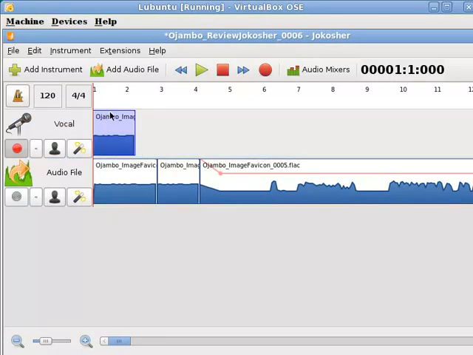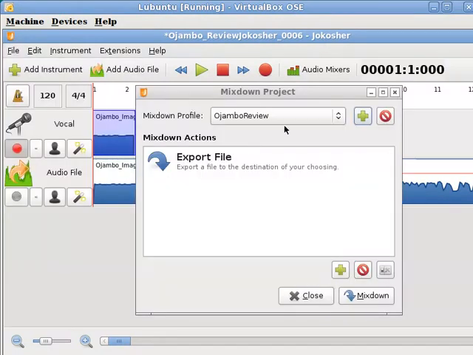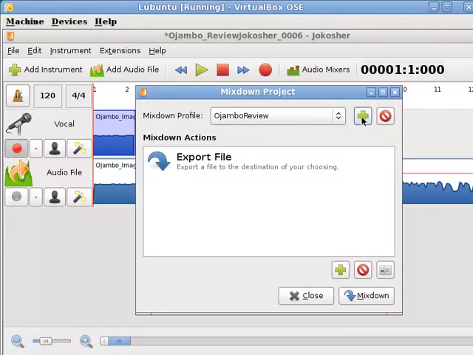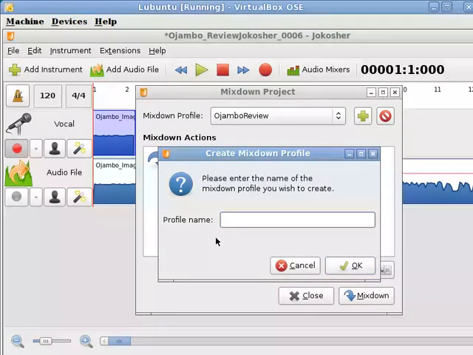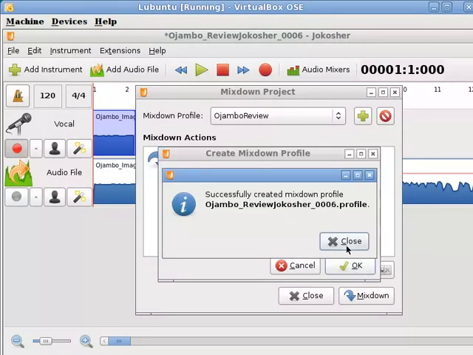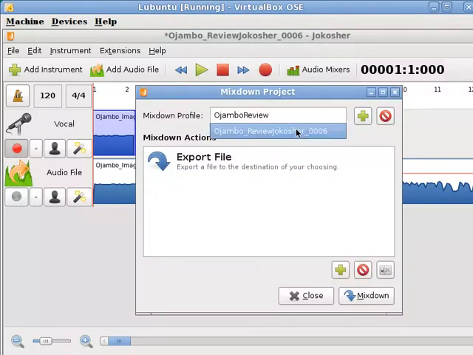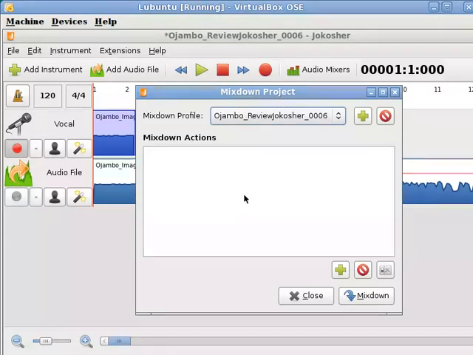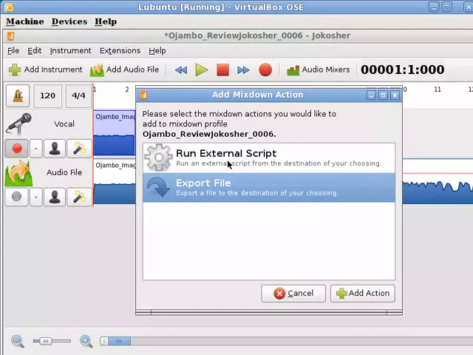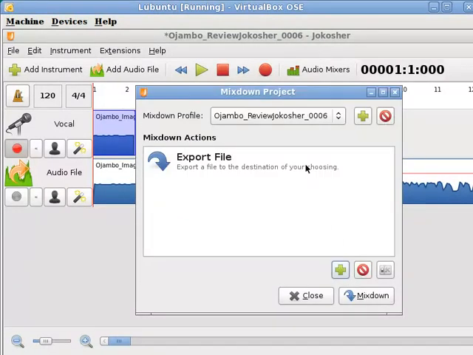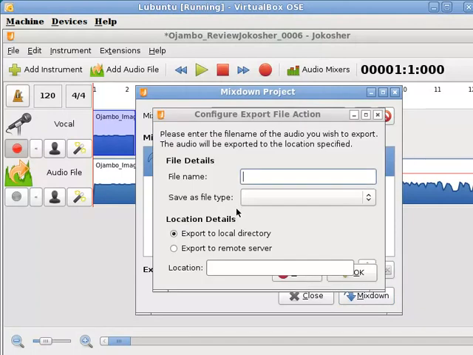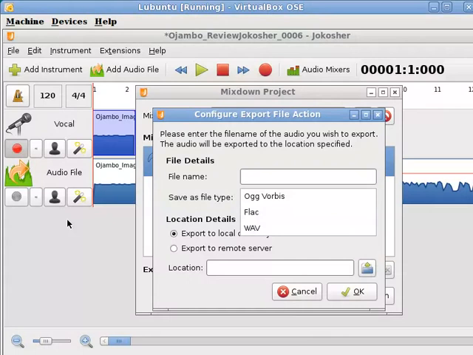So what I can do now, I can show you Mixdown. So you go to File, Mixdown Project. Oh, I already made one. Let's make a new one. Okay, let's say I call this Ojambo Review Jokosher 006. Okay. See, there's nothing in here. So what I need to do is I need to add a Mixdown action. So I press the add icon there, and I can pick one of them, and I can configure by double clicking here or pressing on the configure button here. And you can put the name and the save type and where you want to save it. And that's about it for Jokosher.